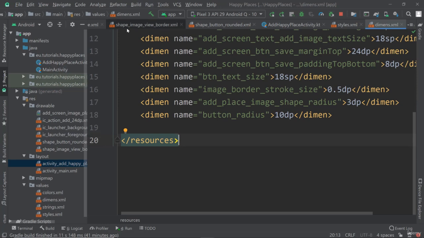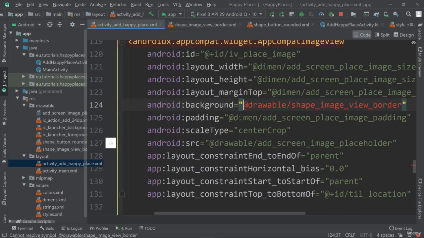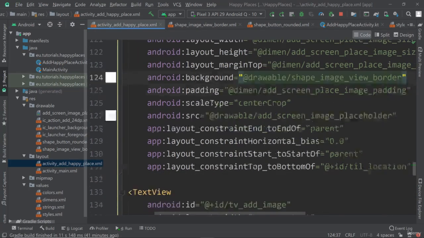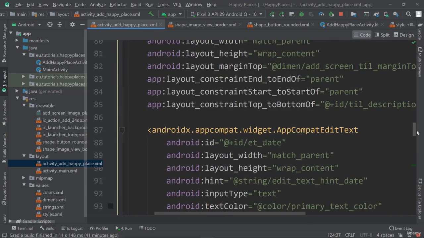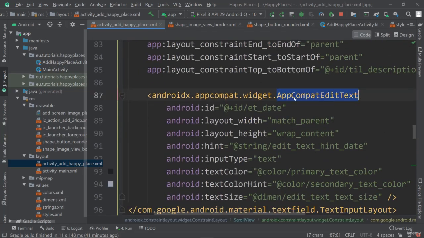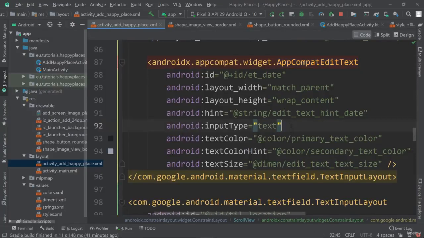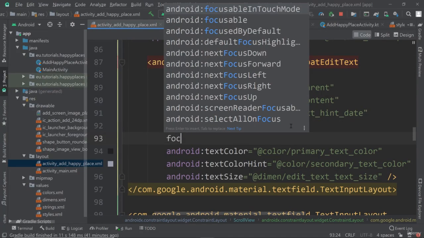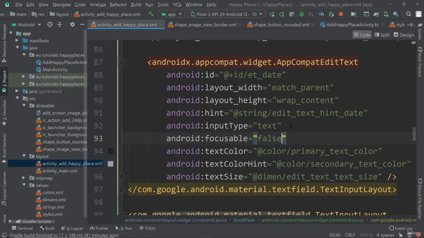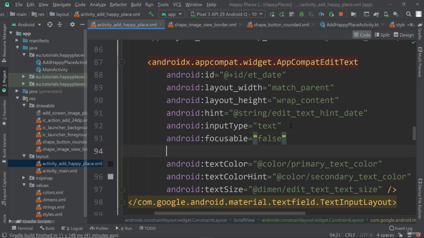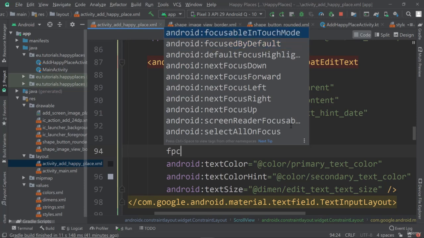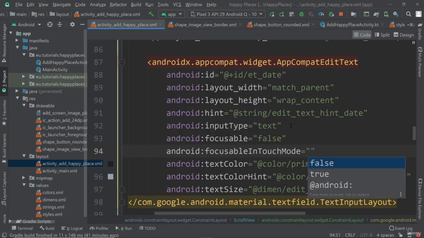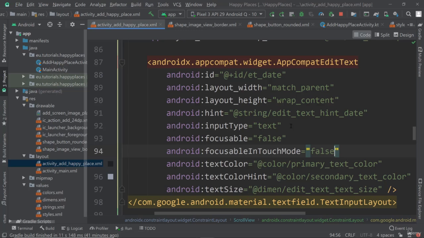The first thing we need to do is to make the field non-focusable. So let's go to our activity at Happy Place, and in there we have added text fields, plenty of them, and I want to find the one with the date. So here we have this app-compat edit text, and I'm going to add the two properties focusable. So I'm going to set that to false, so we cannot focus this edit text, and then also focusable in touch mode. We're gonna set that to false as well. So now we cannot click on it anymore in order to select it and add a date in there.